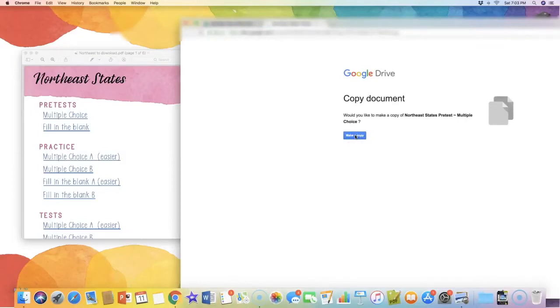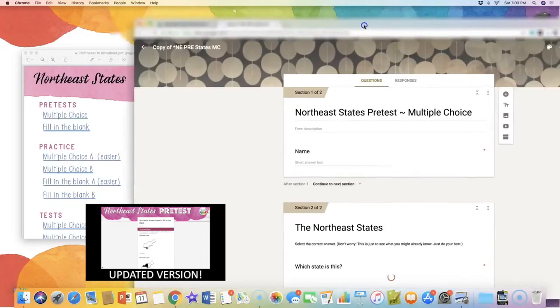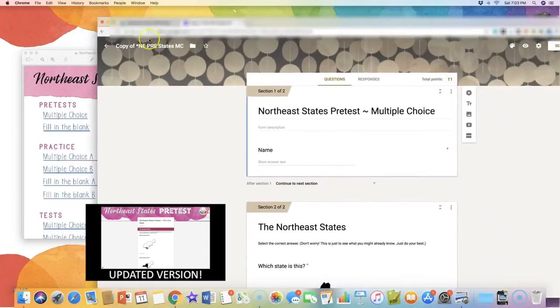That usually takes a second. And then it pulls you right to the actual document. Now up here is the title, and it says copy of NE pre-states MC. We'll talk about all that fancy code in a minute. It will make a lot of sense. But first, let's clean up the title a little bit. You don't have to do this, but it is going to make your drive feel cleaner, and it's going to make it easier to use.